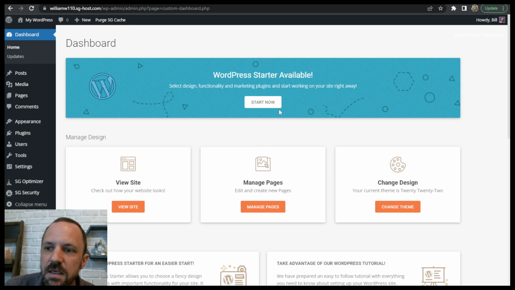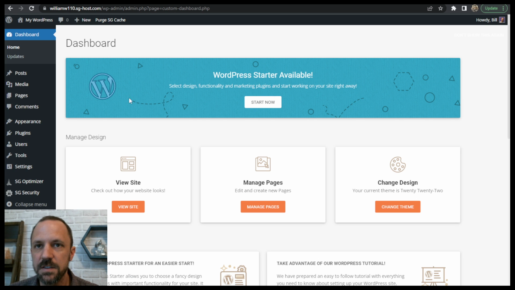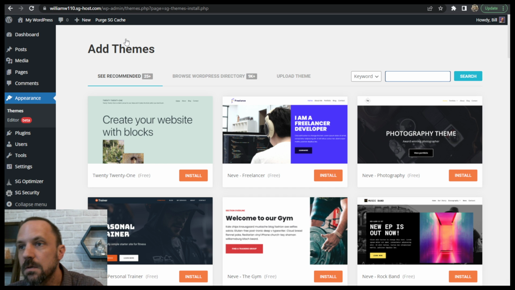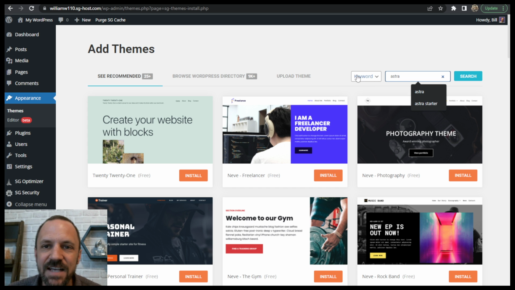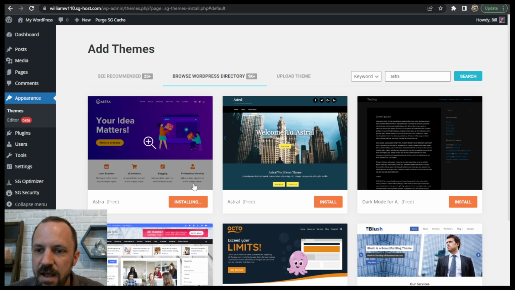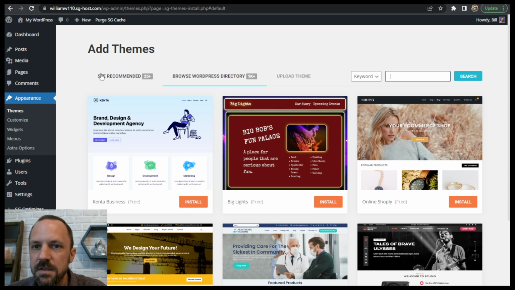Okay, I logged back in, and now we are ready for the next step, which is install the theme and the plugins. So go to your dashboard, go to Appearance, Themes. We're going to add new. Type Astra. Search. Install that. It's free, it's popular, it's fast, works well. Alright, so now we're running the Astra theme. Next, we're going to install the plugins.